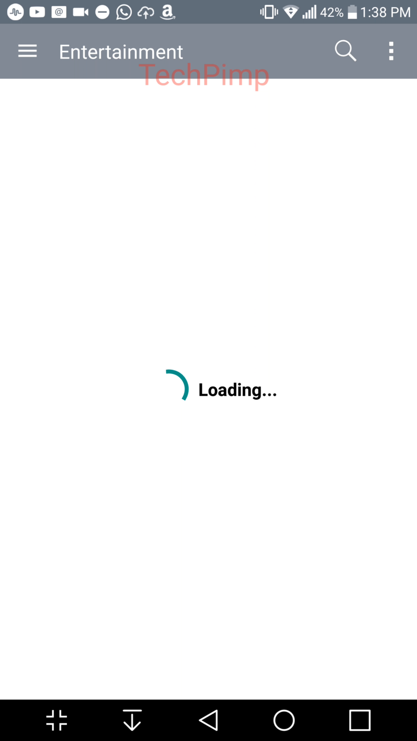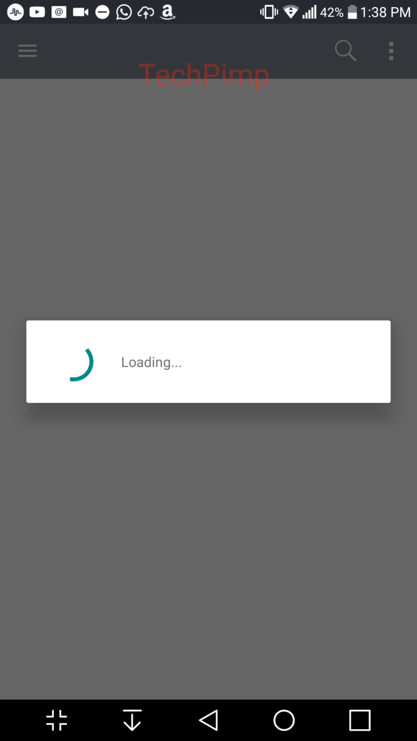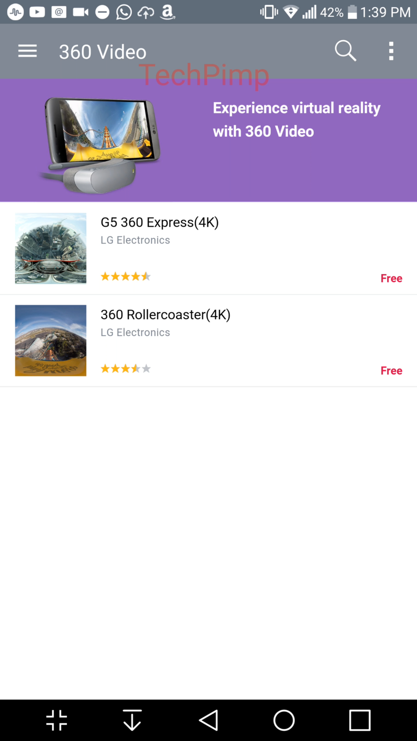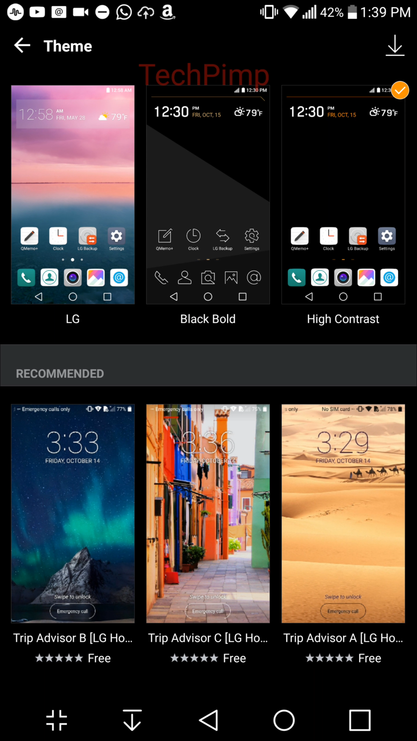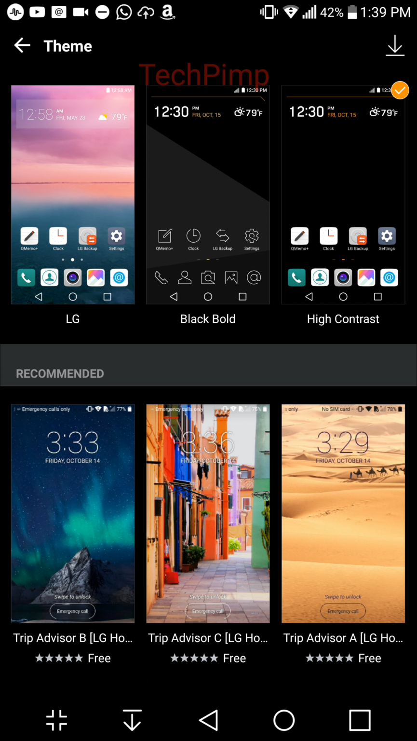Entertainment, I believe. No, not entertainment. Oh, here it is. 360 wallpaper. All right, so 360 video wallpaper. Remember, it doesn't play the video, but you can use these videos if you get a headset, so you could go onto a virtual roller coaster like this one down here. I downloaded the top one, which is the G5 roller coaster, so you could experience it, and here are three that it recommends at the bottom.